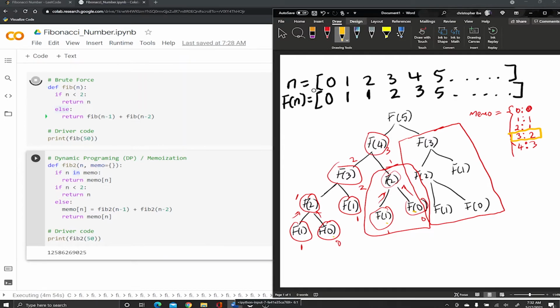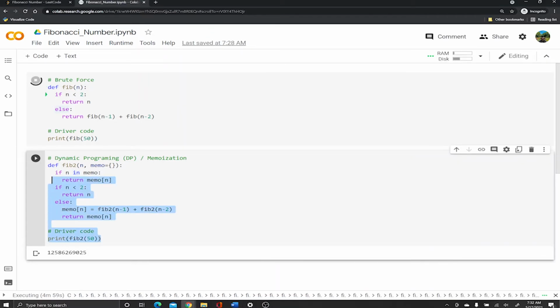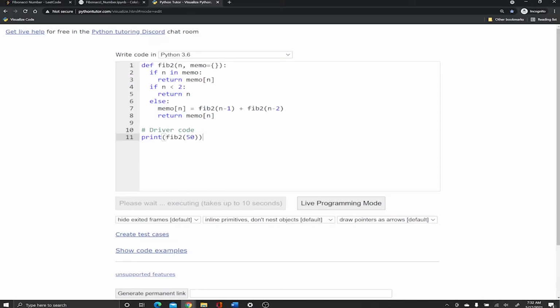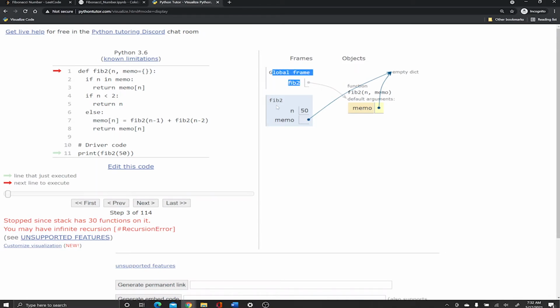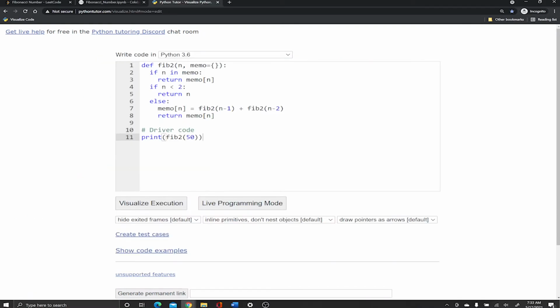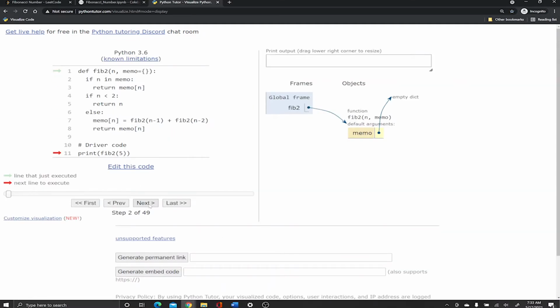As always, we like to visualize our code, so I'm just going to copy the dynamic programming method. Okay, let's run through it and see what's going on. I'm just going to go through it fast. We initialize our function here. Then we initialize n equals 50 and pass it in. Actually, I'm going to edit this and do it for 5, not 50, because 50 is just going to take forever. Okay, let's go.